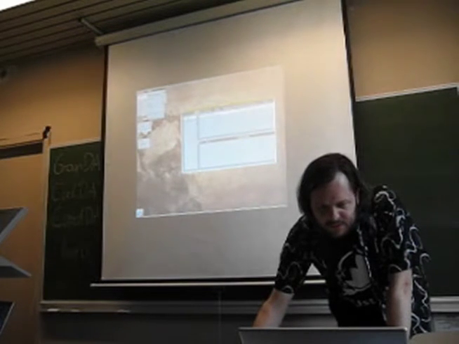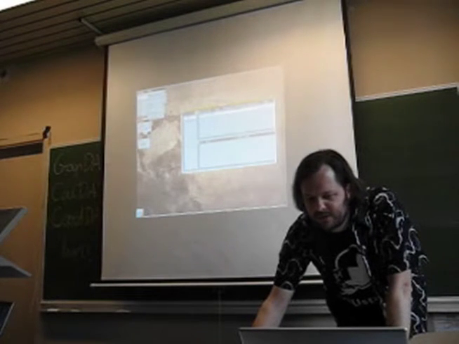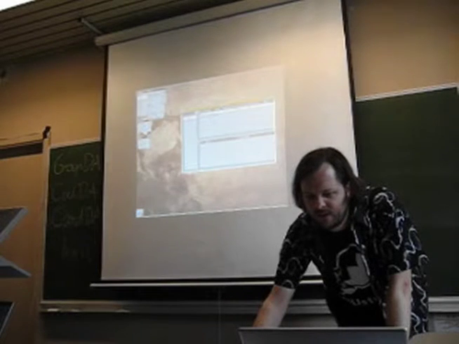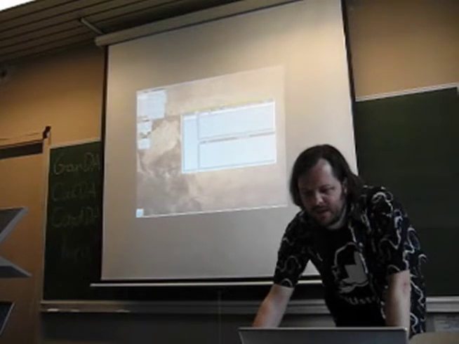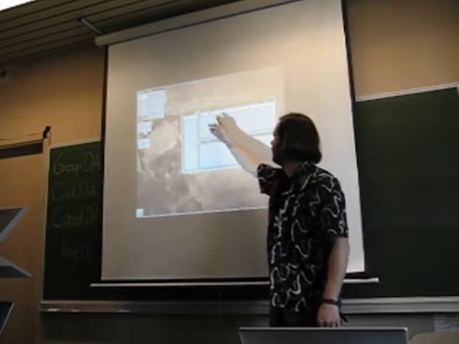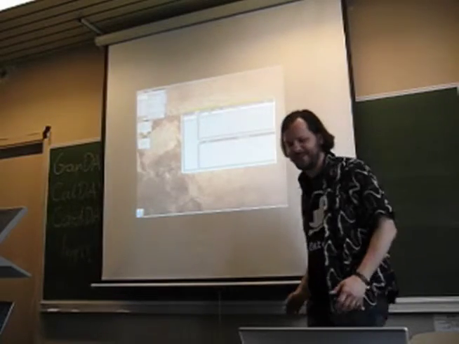Then we add an attribute. Wait, first. We make this first attribute the primary key, and we lock it, so that means if you change this attribute, you can't change it, basically.